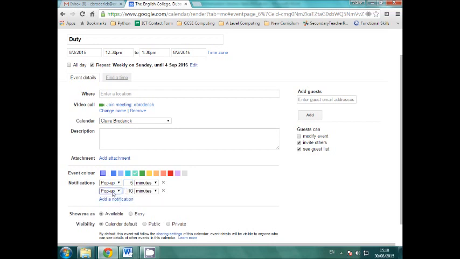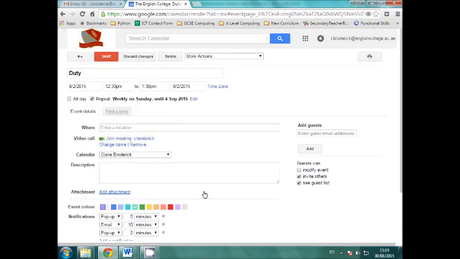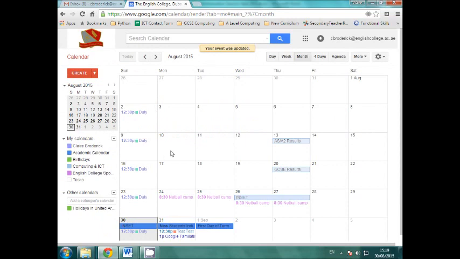You can actually have another one as well. You could have it maybe send you an email as well, maybe 10 minutes before it, and maybe you want a 2-minute warning as well. And then back up, click save. I'm going to apply that to all events so that I get a reminder every week. And then you'll get a pop-up box that will appear for you.